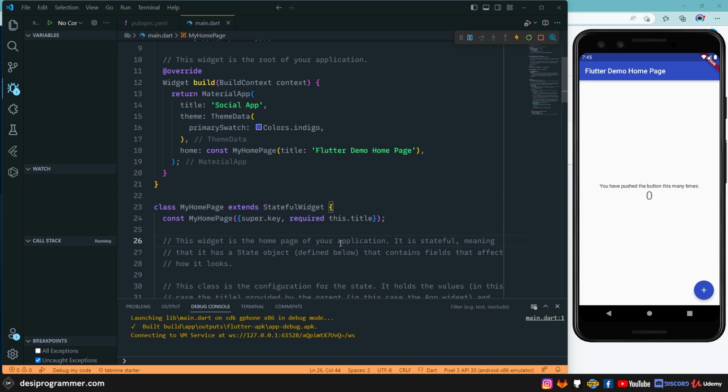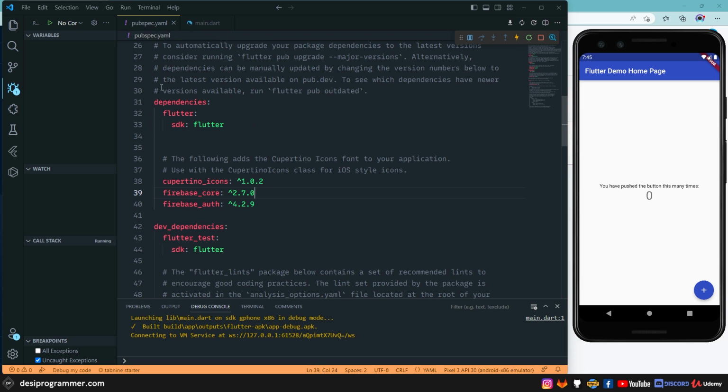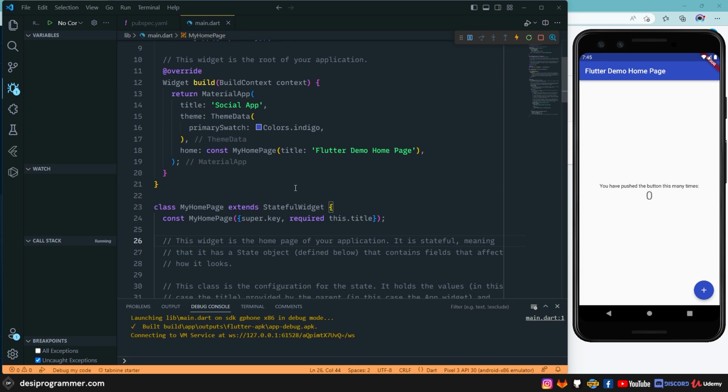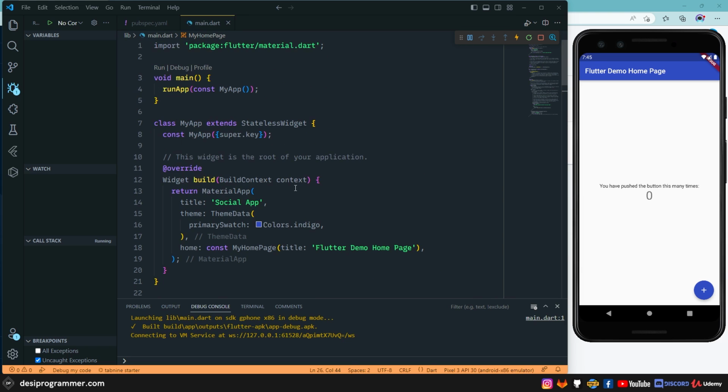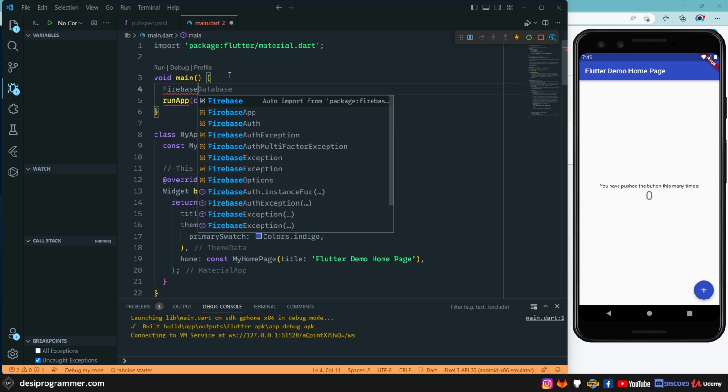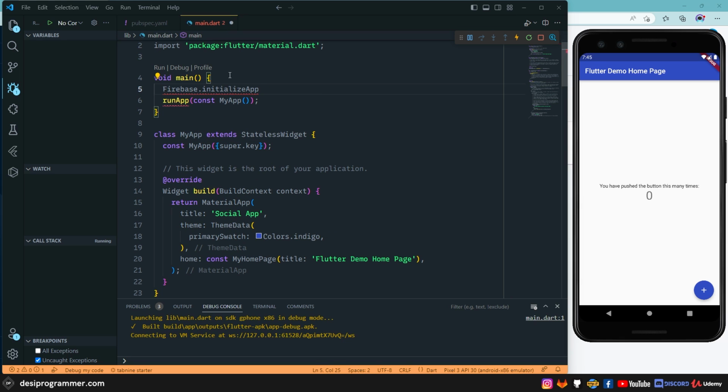But that's not it. We just have our application up and running. We may have added all the Firebase dependencies. We may also have added the Google Services JSON file, but we still have not configured our project to work with Firebase. To do that, first I'm going to go to this main, and here we have something called Firebase.initializeApp. Don't have to do anything here. It will just take the default configuration and it should be done.